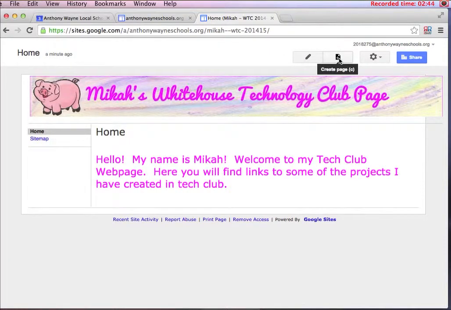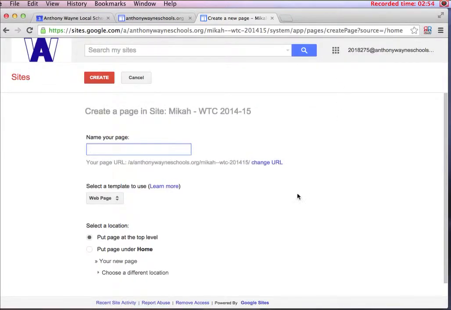Okay, so to do the next step, what we want to do is we want to add a new page. Here we have an icon that has a paper with a plus sign, and if I hover over it, it says create page. Let's go ahead and click create page. And then it wants you to name that page. And since we already have some things that we've worked on in the club, we're going to create a page to sort of show off some of that stuff we've done. This first page you're going to type is going to be all about me. Okay, so I'm going to name it all about me.